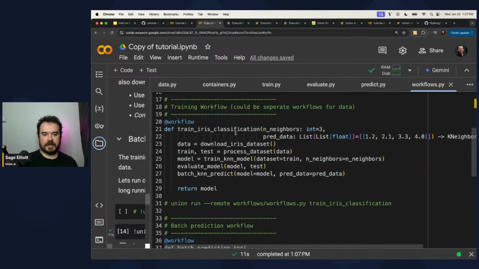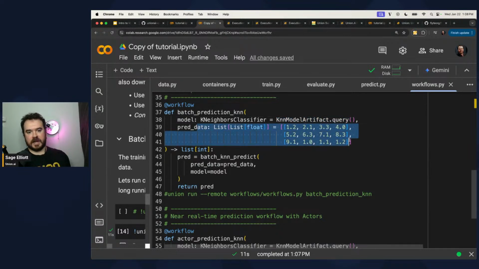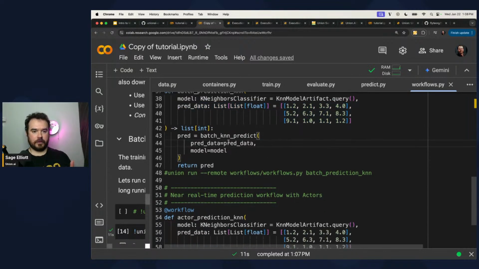This is the batch prediction KNN. So again, we're taking a model, and if we don't pass in an artifact or pass in a model, it's going to query the artifact, and then we're going to be able to pass in data. By default, it's this data. We could pass in new data if you wanted on this workflow. And then we're just getting the prediction returned, and we're just going to return that value.